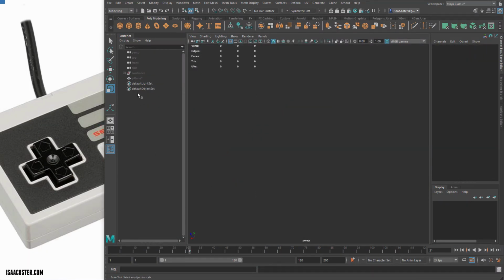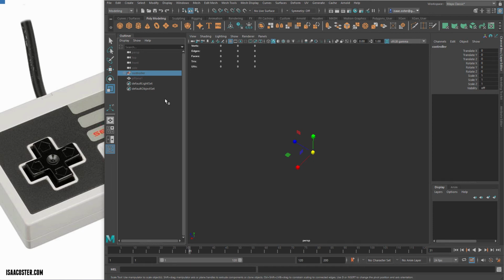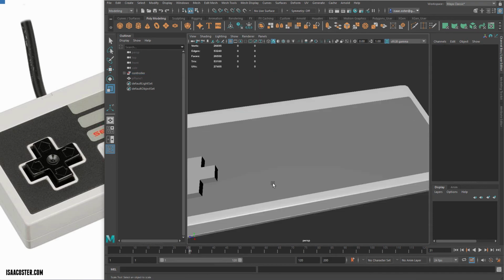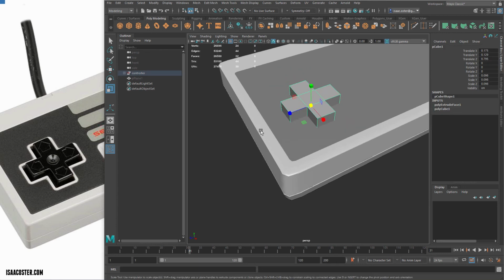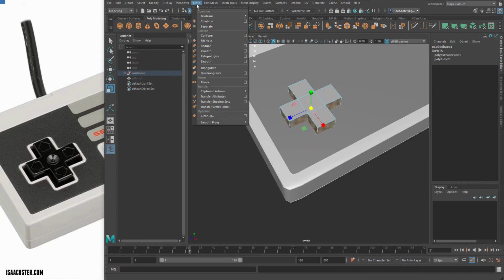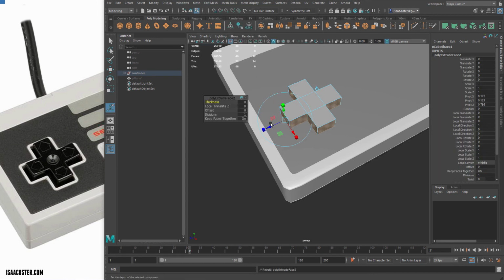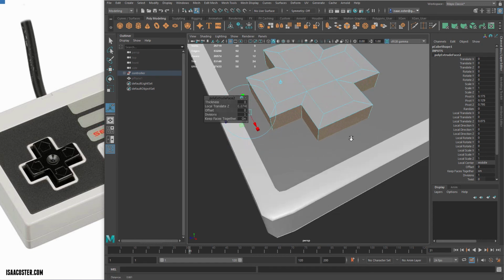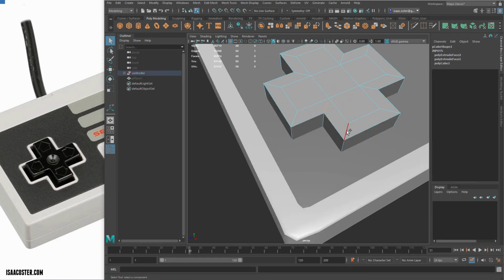So I'll just go ahead and get rid of all this stuff. We'll head back over to our controller, select it and hit Shift H to show it again. So what I'm going to do is I'm basically going to build that same kind of configuration out here. So we're going to grab all of these faces and we'll do an extrude. Edit mesh, extrude. And in this case, I do actually want everything welded. So now I'm going to select these internal edges here, and we'll just insert an edge loop.